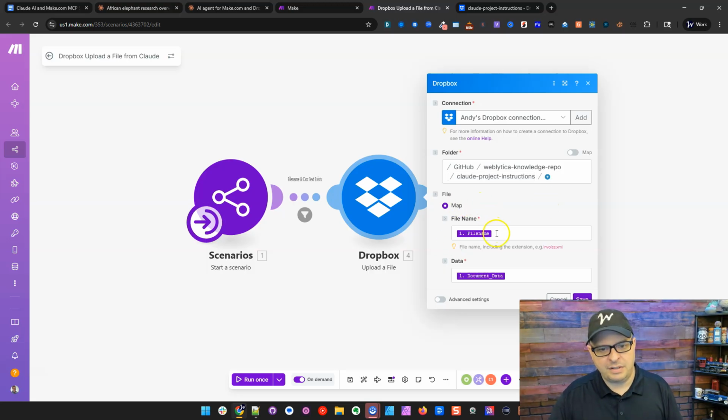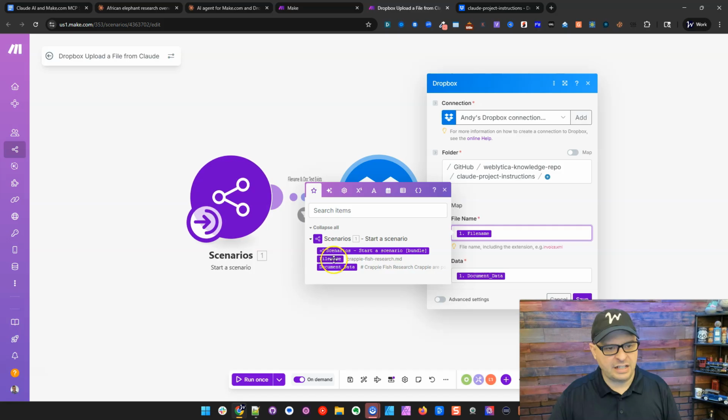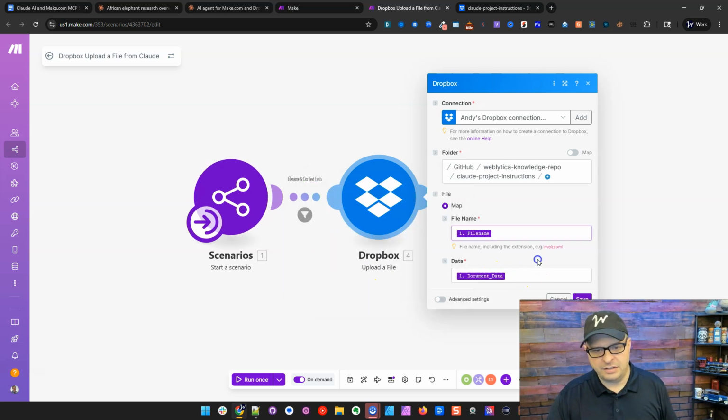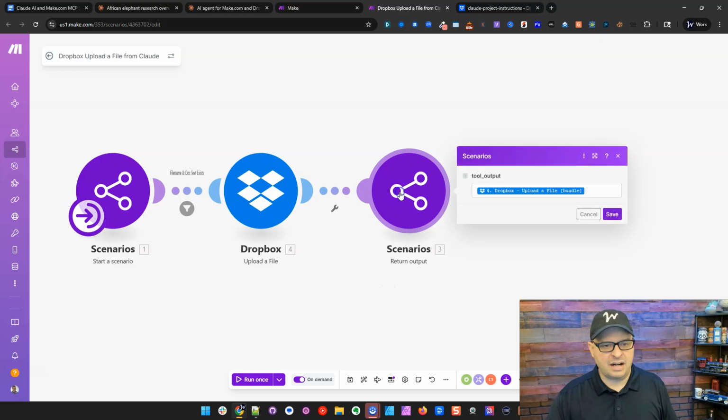So we're going to map here. We have file name. The file name is right there. It's coming from that first module. You're going to map this basically the same as you normally do. And then document data is going to get dragged into here. Save that. And then this is our output.